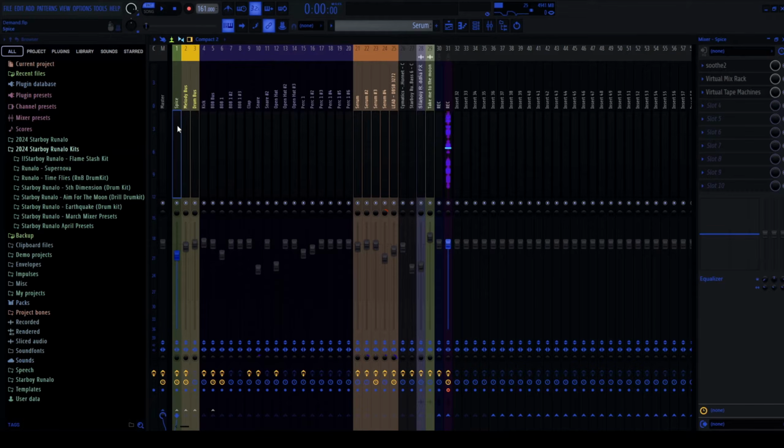So let me show you first my template, how I organize. I made 3 buses. First one is the spice, that is the submix. Second is the melody bus and last is the drum bus. Drums are routed to the drum bus. All my melodies are routed to the melody bus. These 2 buses and the kick and 808 are routed to the submix. Then the submix sends signal to the master.